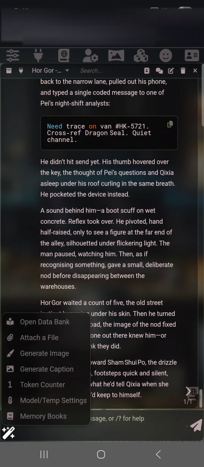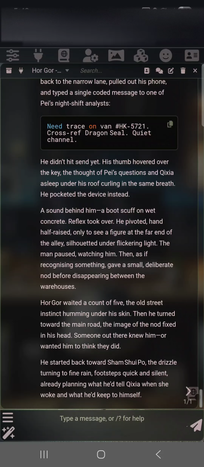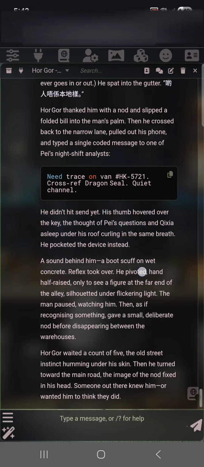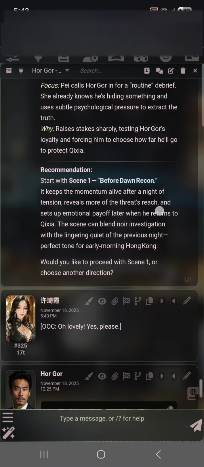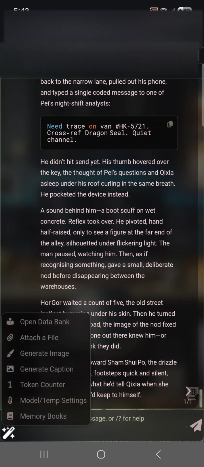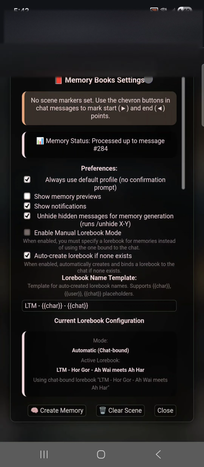Hi, this is going to be one of a few introduction videos so that we can talk about memory books. Memory books is found in the Magic Wand menu. You have to wait for it to show up when you load Silly Tavern, so you need to wait maybe 15-30 seconds. But once you do that, it will show up down here. So if you tap on memory books, you can see memory book settings.